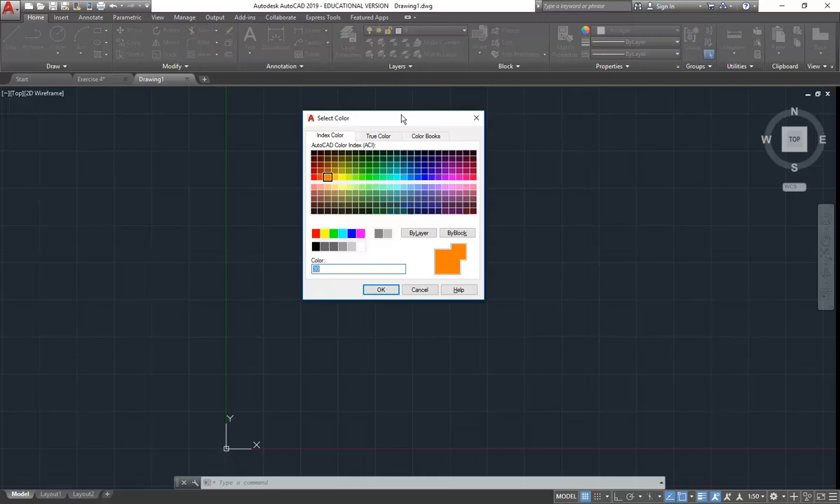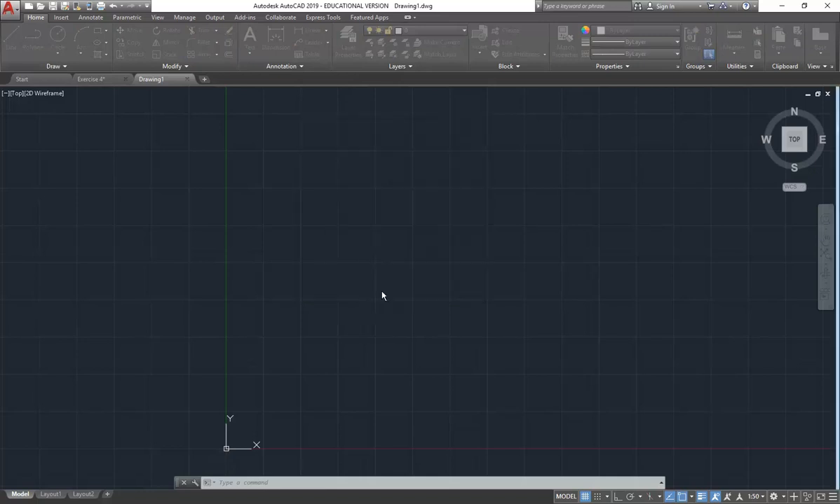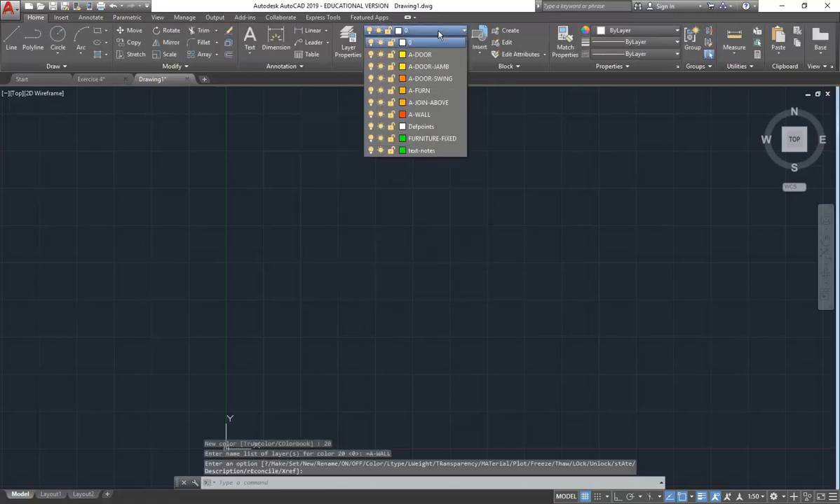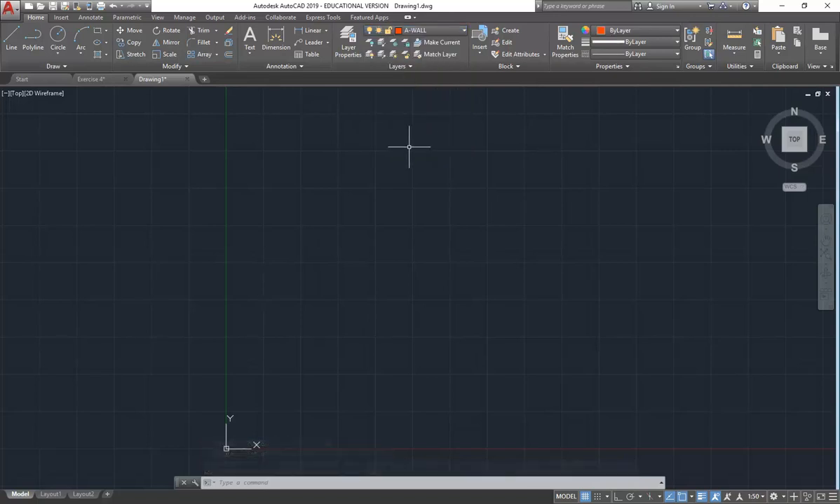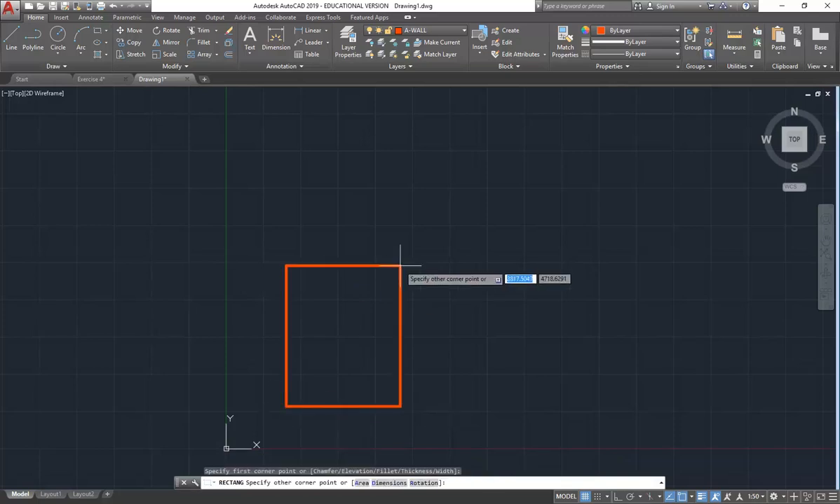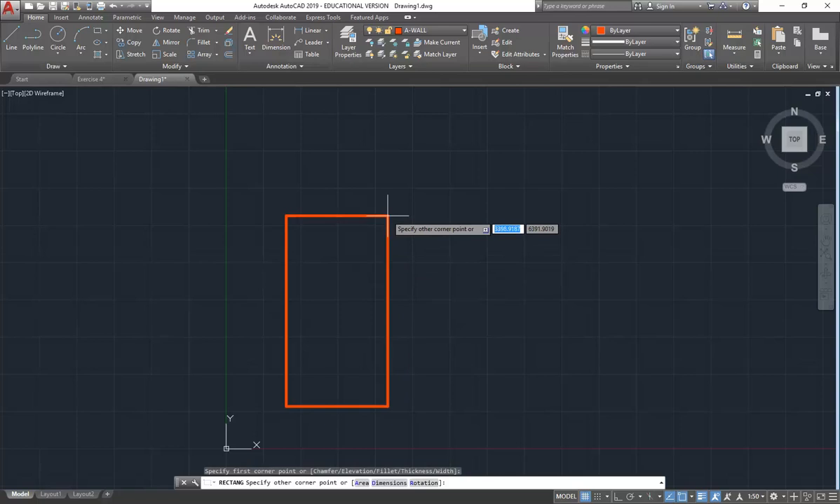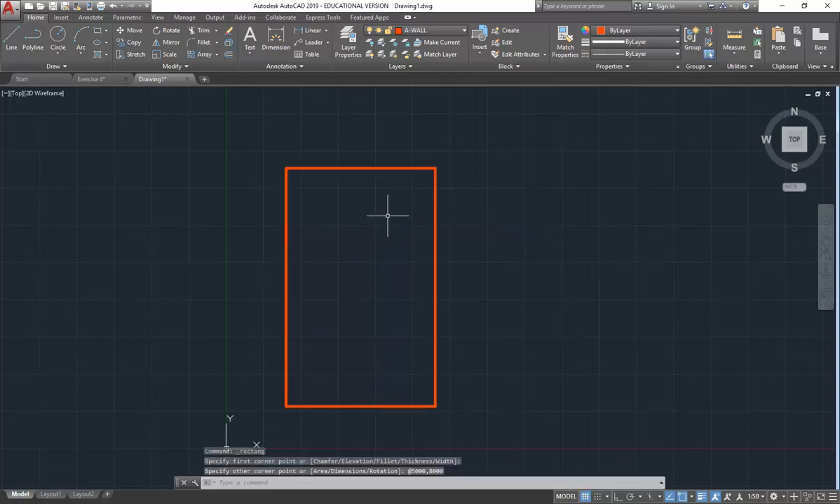But again, I wanted to change the colour of the layer there, just so it's a bit easier for you to see on the screen. So I've changed the colour, and now I'm going to choose the layer name to set that layer that I'm drawing on. And now, again, I'll go a bit faster and just draw in the room outline. So it's 5,000 across by 8,000 the other way. So that's our hotel room.